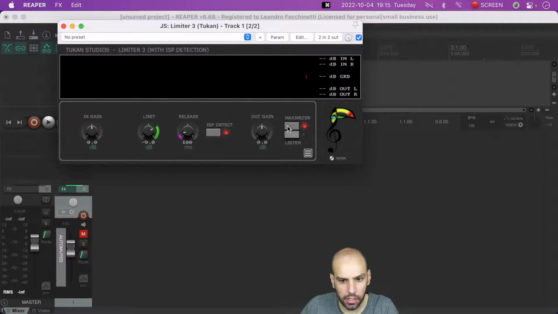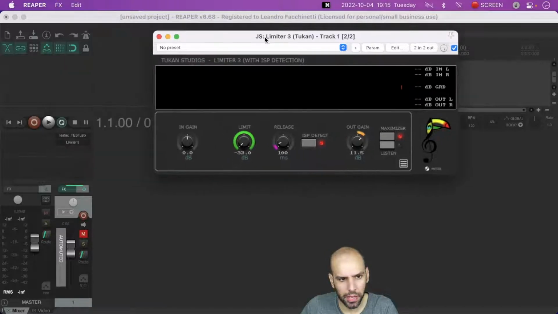And hang on, what? Why is this not working now? Interesting. Am I doing something silly? I don't think I am. Do I have the right plugin? Seems like I do.